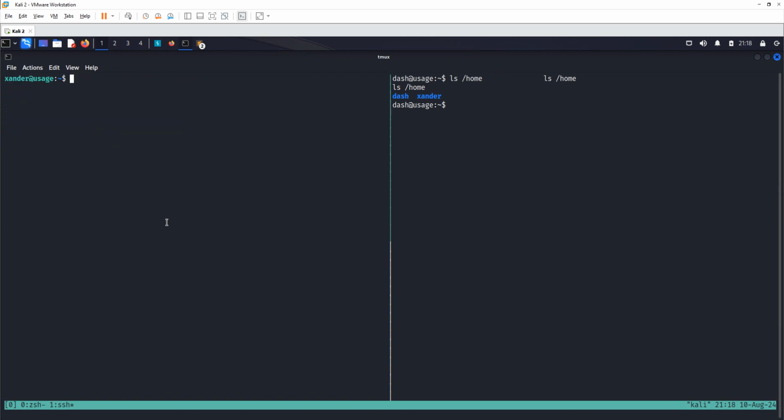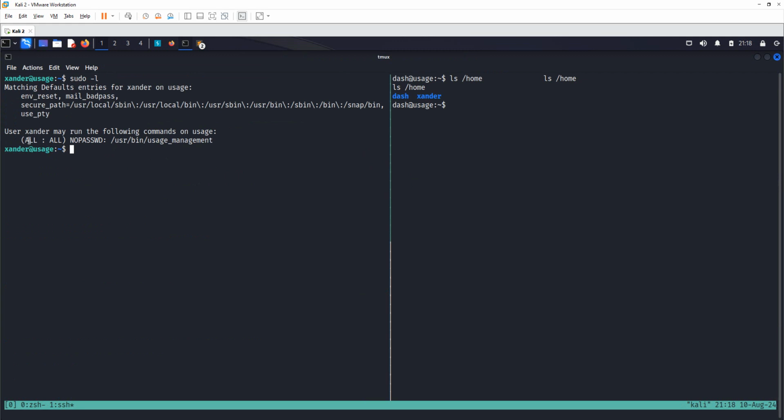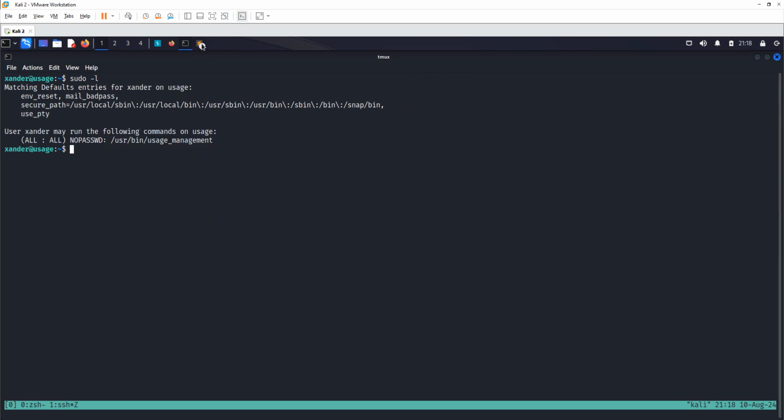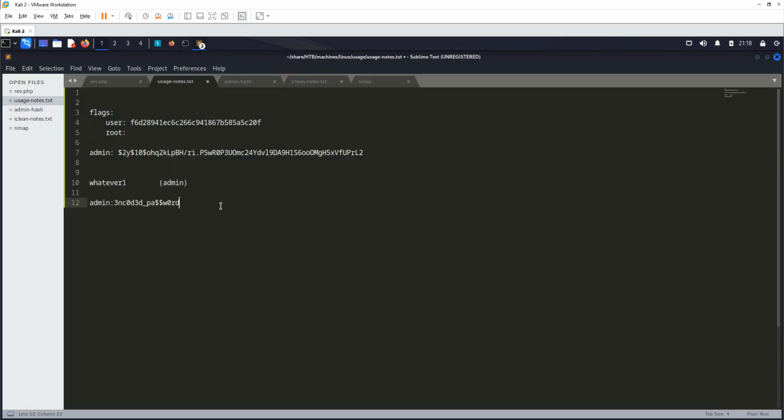Okay, so we're right. So now we are the user Xender. So that was Xender's password. So we can check the sudo capabilities of Xender with sudo -l. So we can see that the user Xender will be able to run this particular program, usage_management, as root or any other user. Okay, so we are going to try and use that to escalate our privilege. So let's copy this information.